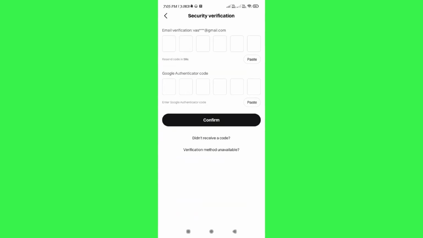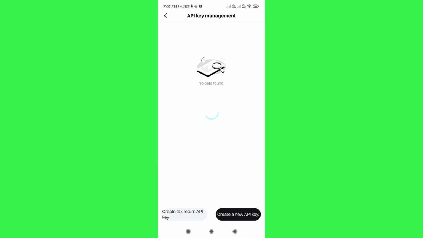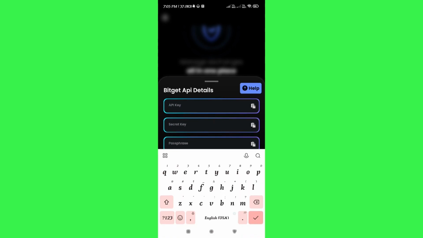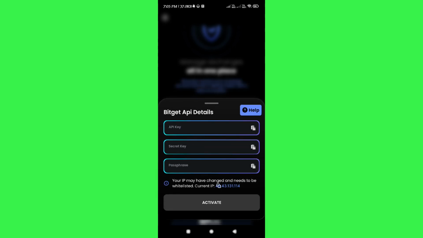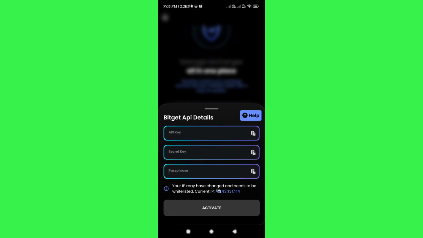On the next page, you need to verify your email address and your Google Authenticator code. Then you need to tap on the confirm button. Afterwards, you just have to come back to this page where you will be able to see an API key. So you need to copy that API key, then come back to Dopamine, and provide the API key in this section, the secret key and the passphrase that we have created. After filling these details, you need to press the confirm button at the bottom. This way you will be able to connect your Dopamine app to Bitget.